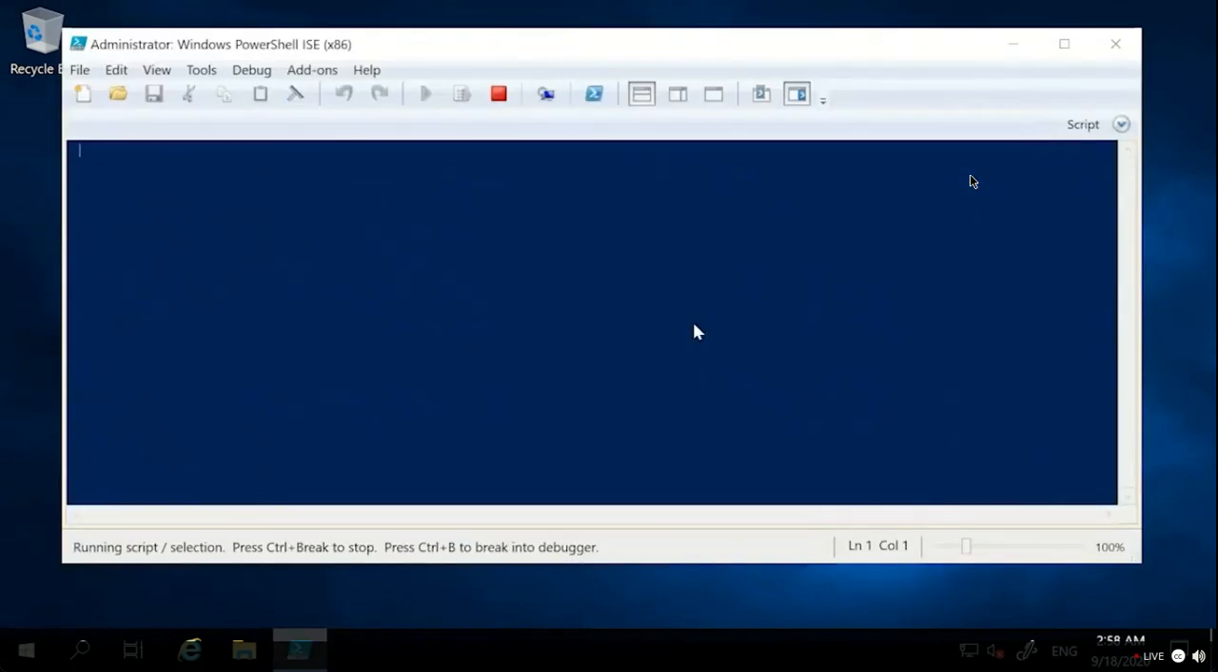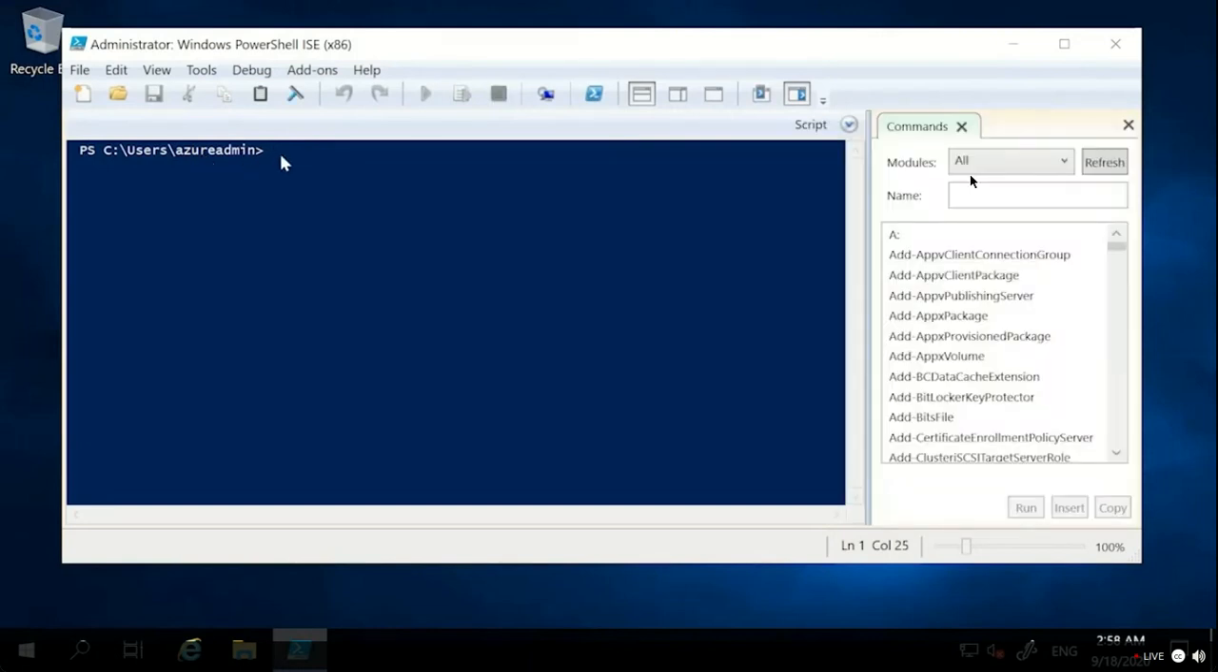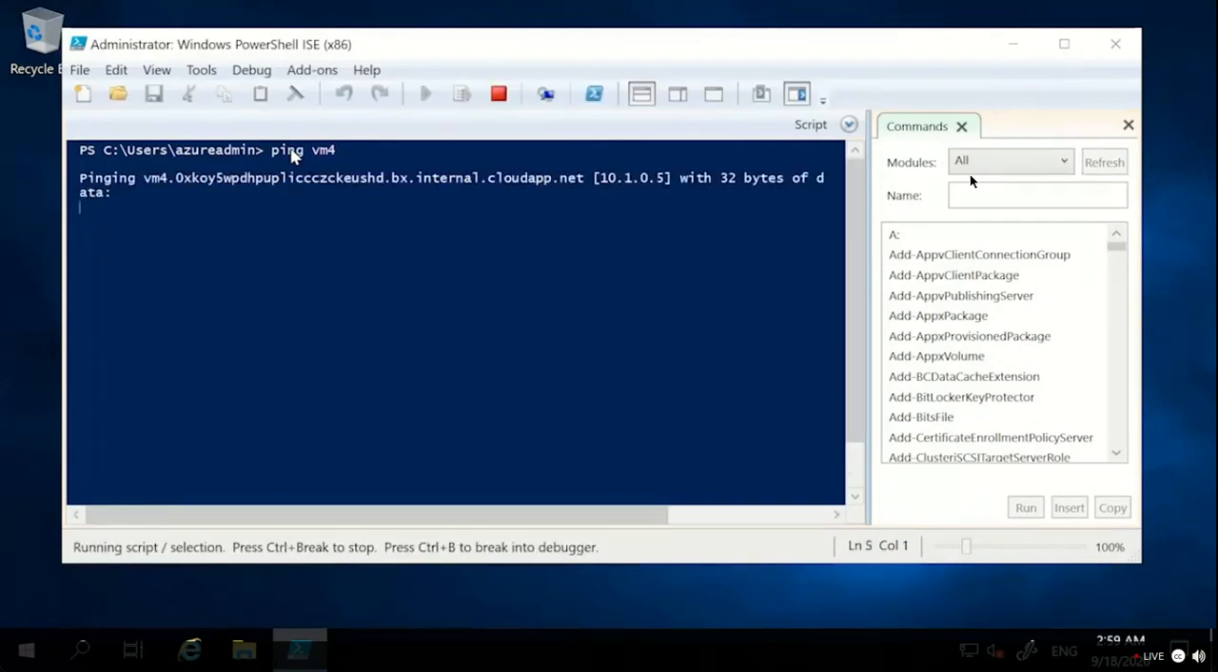Here I am in my PowerShell session. It's just starting up. There I go. And that's my user that I'm signed in with. So I'm going to now try to ping the other machine. And if you recall, that was VM4. So I'm typing ping VM4, enter.